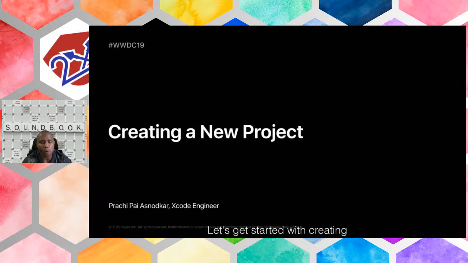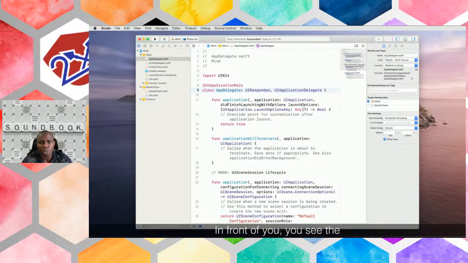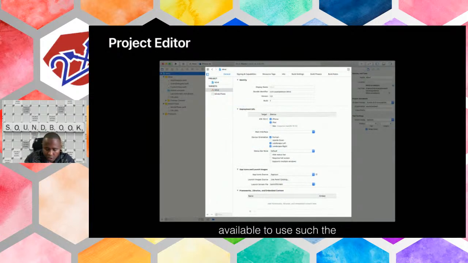Let's get started with creating a new project in Xcode. In front of you, you see the Xcode window, which I'll be discussing in 4 different sections. In the center section is the source editor, where you can view and edit all of your files. In particular, we have the source editor open, and you can use it to navigate and edit all of your source code. There are other editors available to you, such as the project editor, and here you can customize your project settings when you need to.